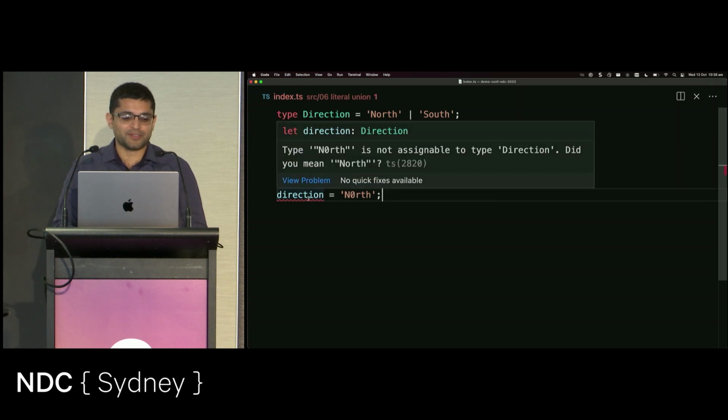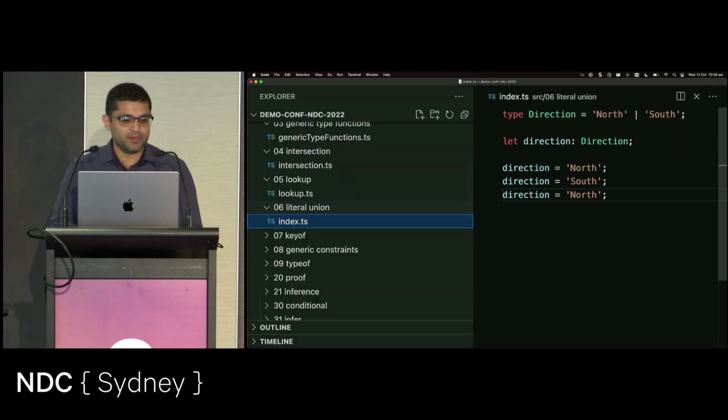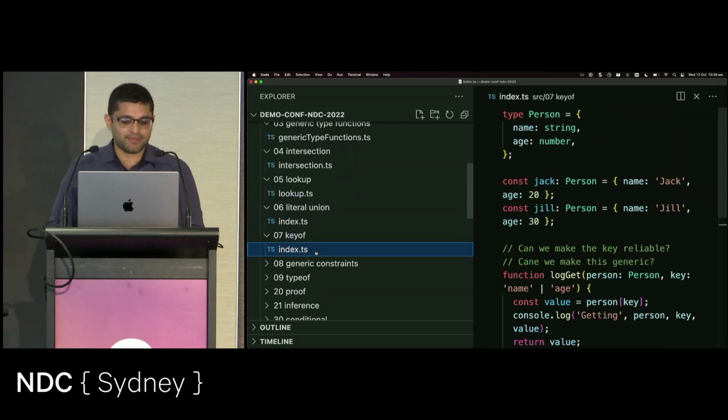Cool. And TypeScript sort of finds the closest match as well, saying, hey, did you misspell north? That's something that they added. I quite like that. Any questions about literal types and literal unions? Cool. Let's jump into the next thing.